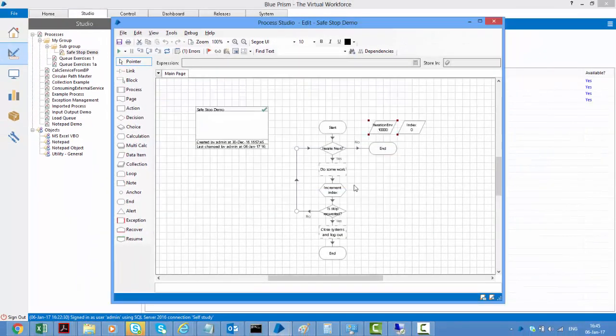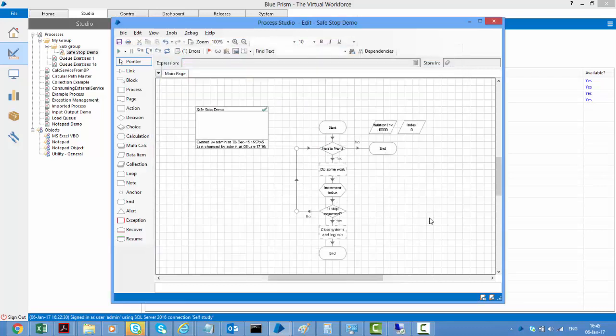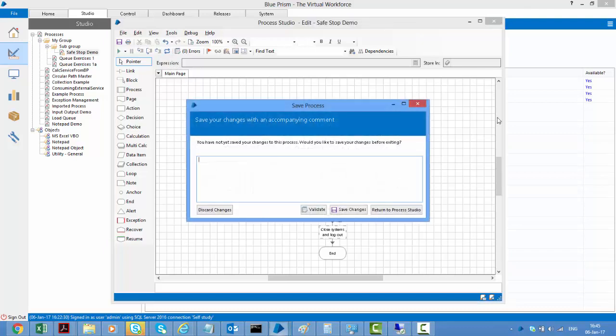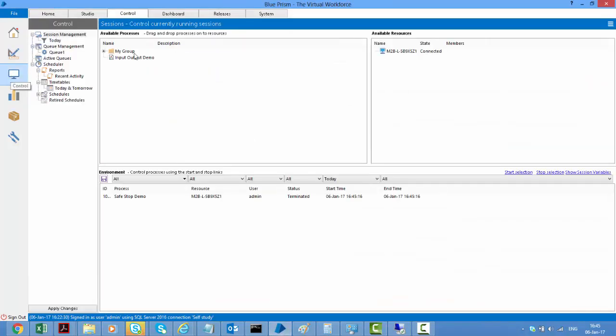Okay, I need to use this in my iterate next. Instead of saying iterations, I need to use iteration environment. Okay, reset, save it. Going to the control room. Let me schedule a session of it. Run this.